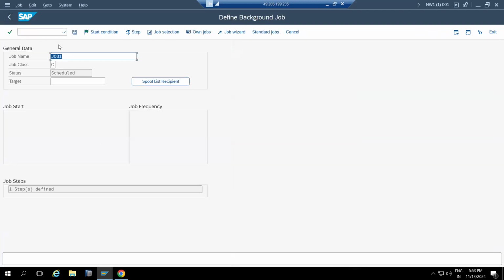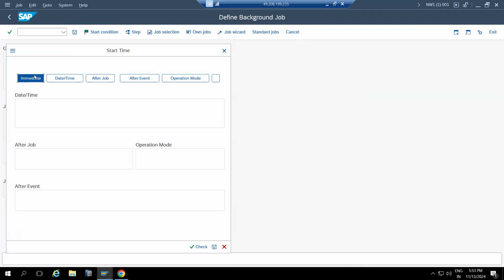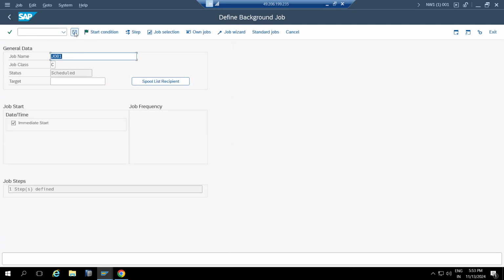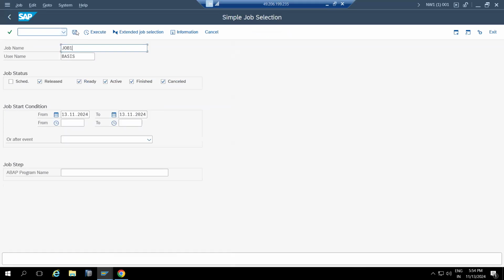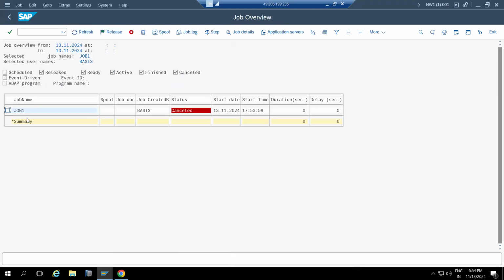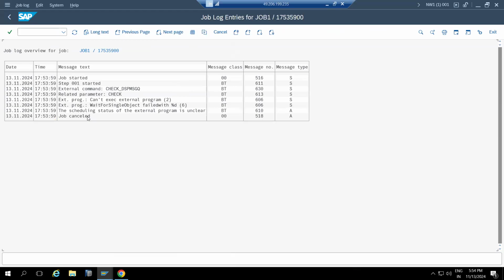Then go back. When do you want to start? I want to start immediately, and only one time I want to execute. Then click on the Finish button. Job one is saved and in released status. Then you can go to SM37, select job one, and see here that it got cancelled status. You can check the log file.